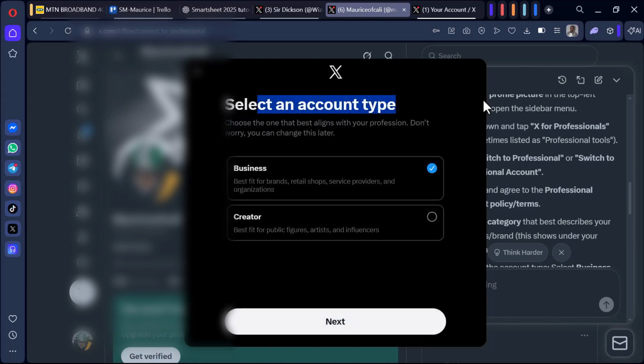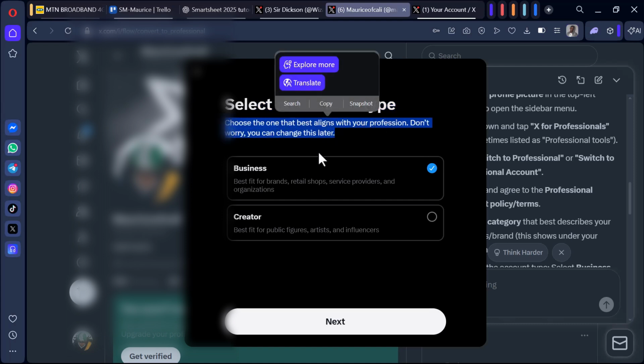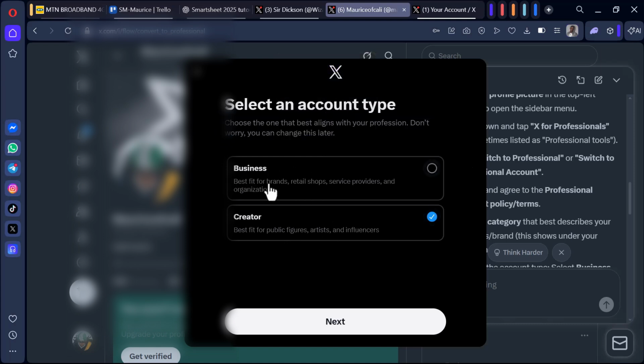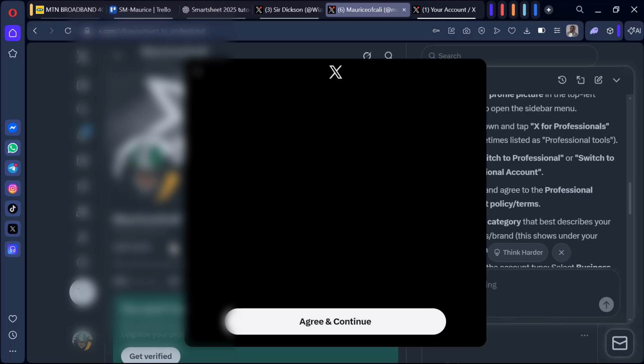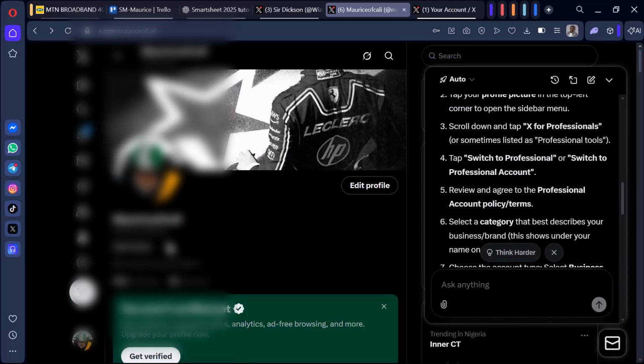And now select an account type. So choose an account that aligns with your profession. Don't worry, you can change this later. You can be a business, you can be a creator for public figures, artists, or brands, shops, service providers, and organizations. So just go with this option and click on next, and you have successfully created a X business account. That's how you can go about creating an X business account. It's quite easy, as you can tell.